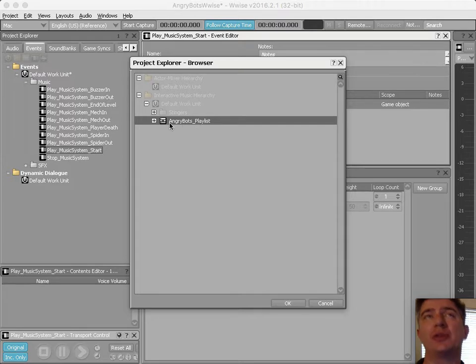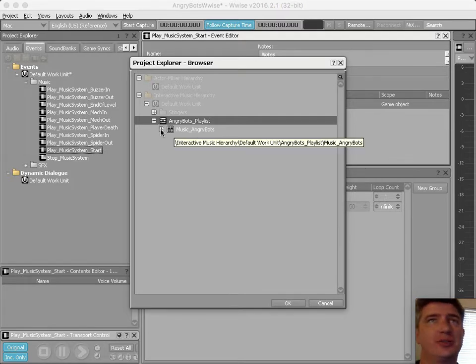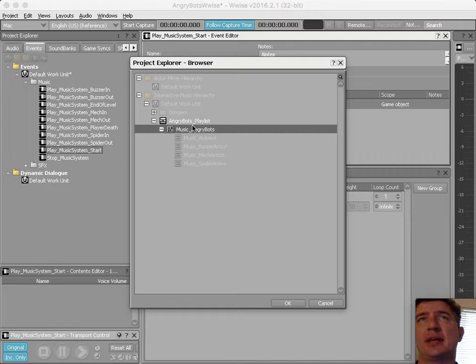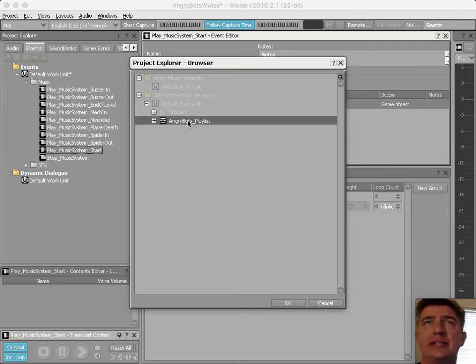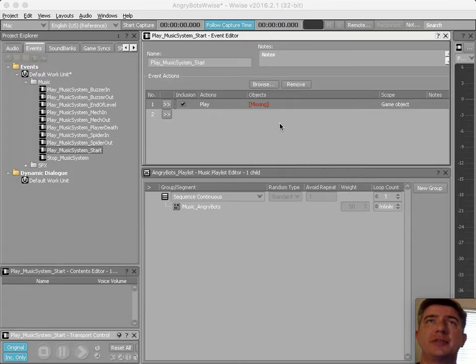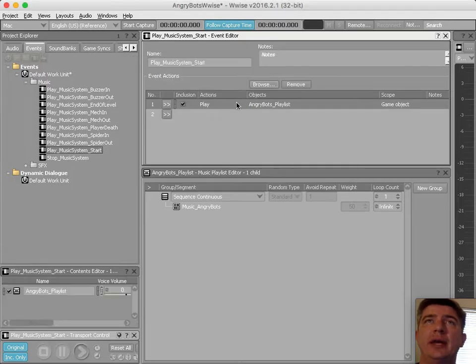You want to make sure to start the entire playlist. That's what will continue to loop. You want to make sure you're not using the music segment or anything below that. You want to use the playlist to make sure that the music continues. So all we're going to do is select that. We're going to play the playlist, and that will start everything up.